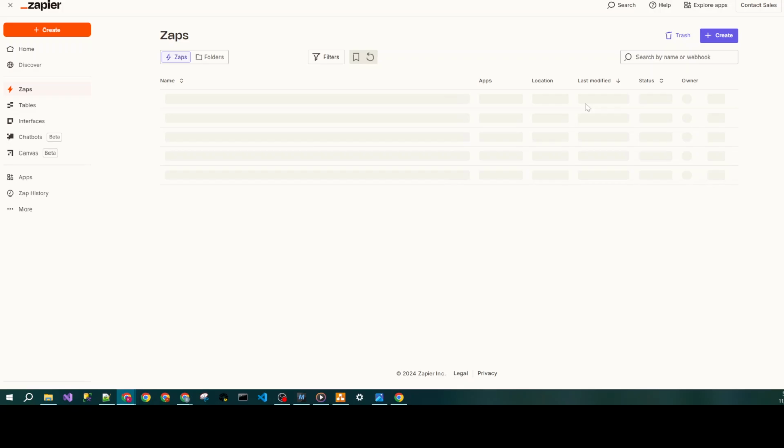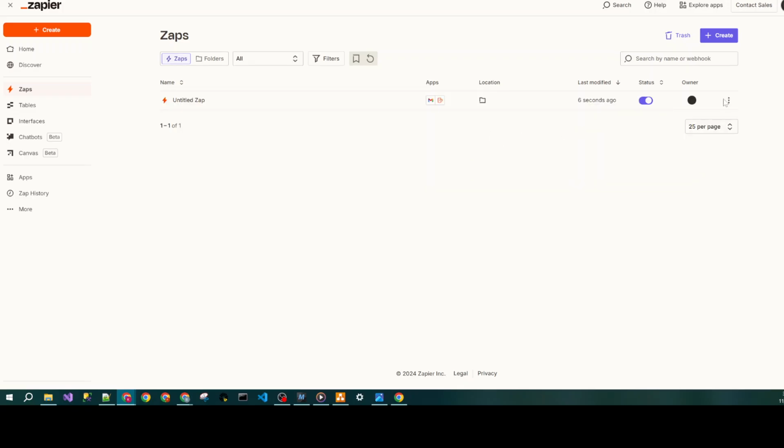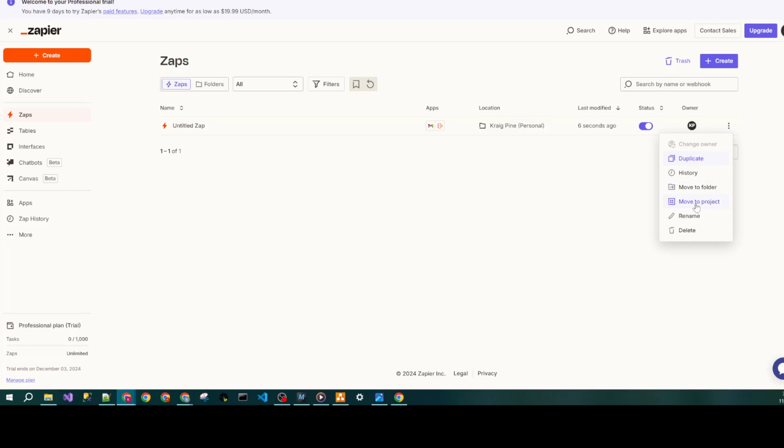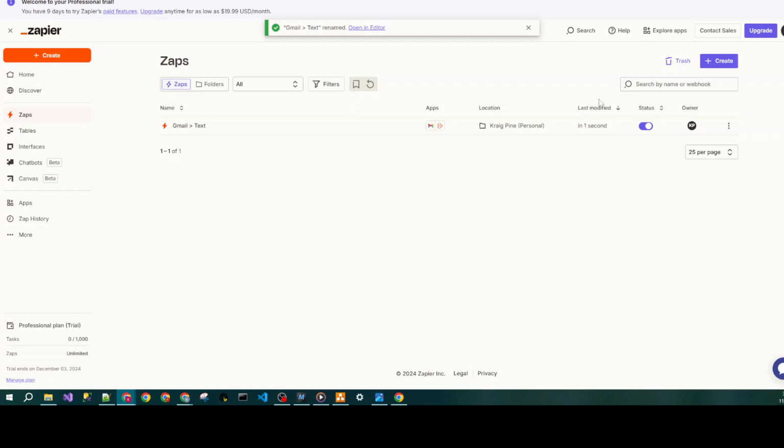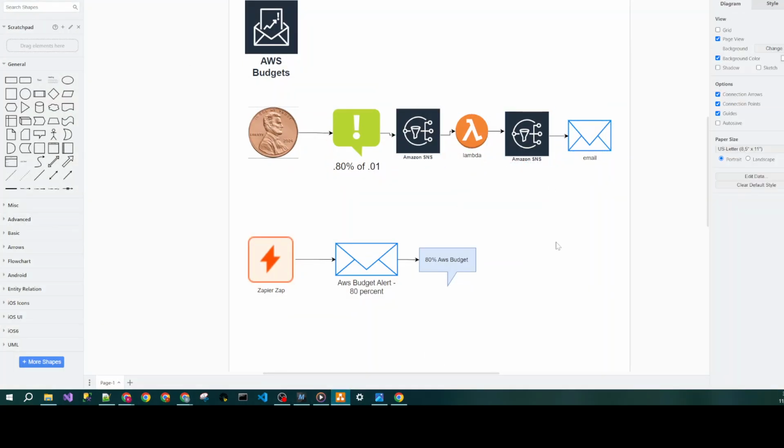Go to my Zaps. Here's the list of Zaps. This is the one we just set up. And you can rename it like this. But I'm just going to delete it because I already have one set up. So that is how to get notifications and texts for if you hit 80% of your monthly budgeted charges on AWS. I hope this helps you build for free or stay within your budget at least, and hopefully screw corporate.